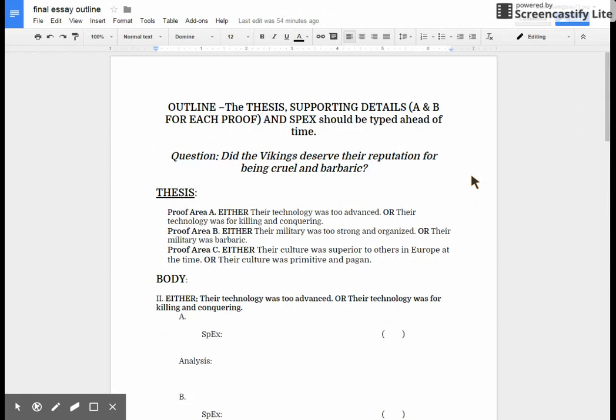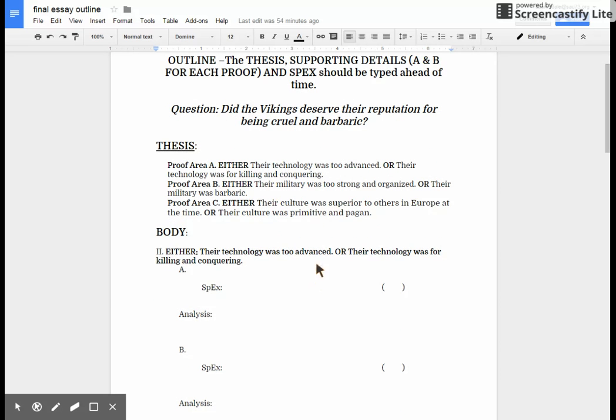Of my time talking about the final essay outline, which is the third document that can be found in Classroom. So if you look, this thesis outline should look very familiar to what we actually did when we did Pericles. The question at the top is, did the Vikings deserve their reputation for being cruel and barbaric? Your task prior to the test is to develop a thesis first. So either you would say the Vikings did deserve their reputation or did not.